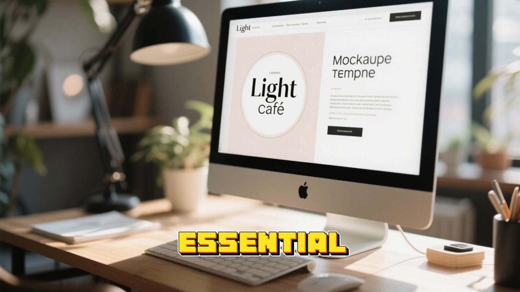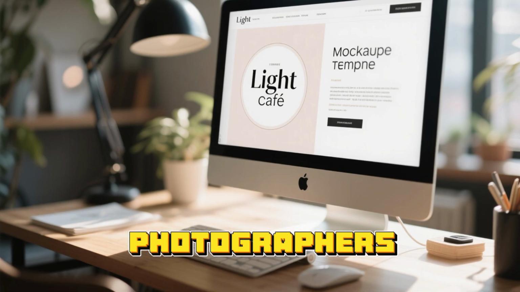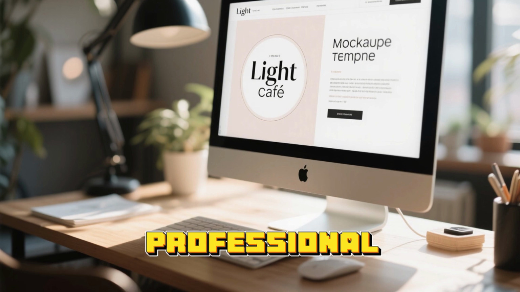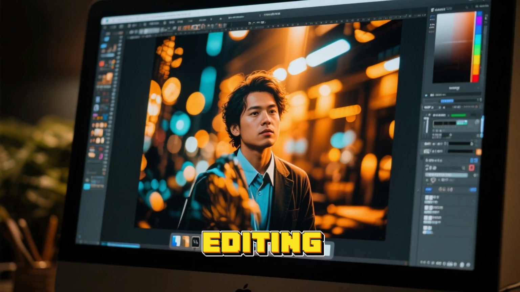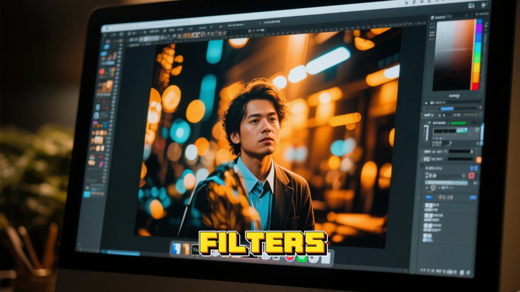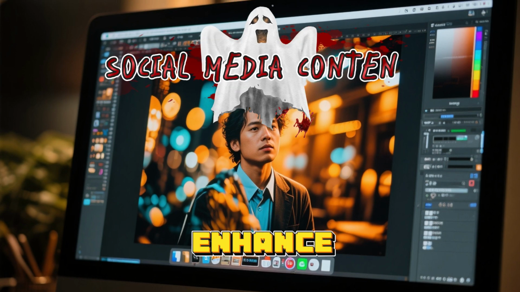Light Cafe is an essential tool for designers, photographers, and anyone looking to showcase their work in a professional manner. A browser-based photo editing tool that offers a wide range of filters, effects, and editing tools to enhance your images.